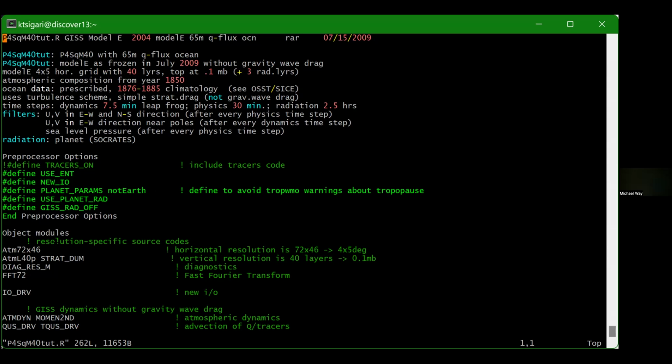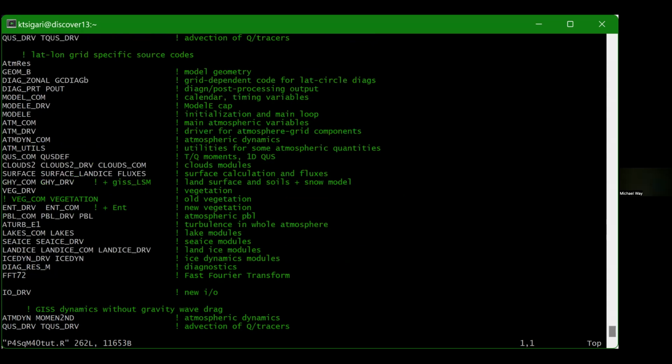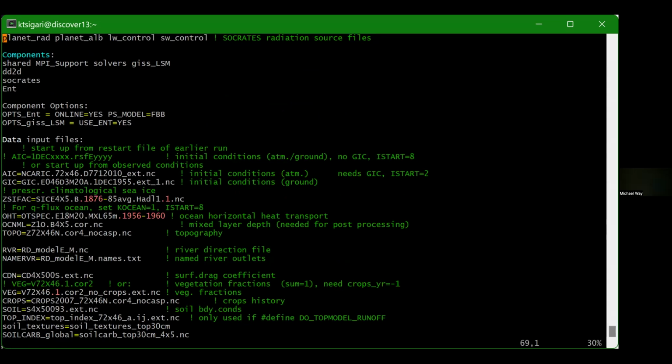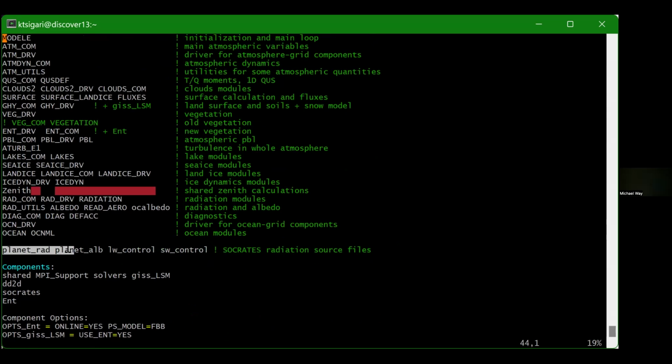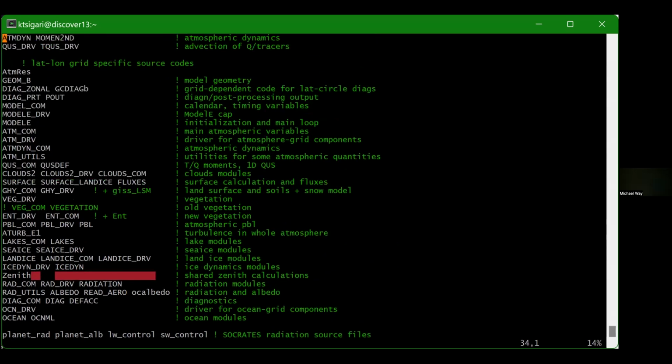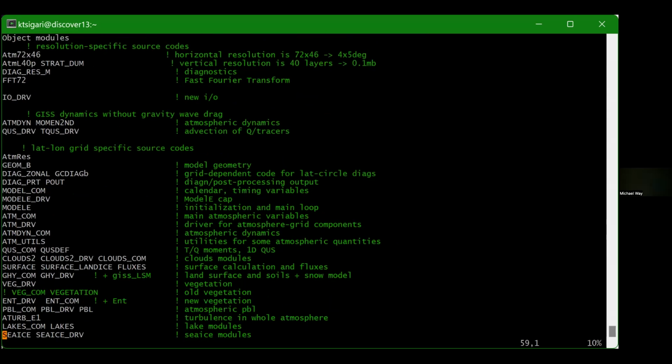And then we have where it starts with object modules and continues for quite a bit, up to here, just before the word components. All this section here is saying which Fortran source files to be used for compilation. And you do not put the extension to them. So when you see model E, it means there is a file that is called model.f or model.f90, and it will use it when the model compiles.